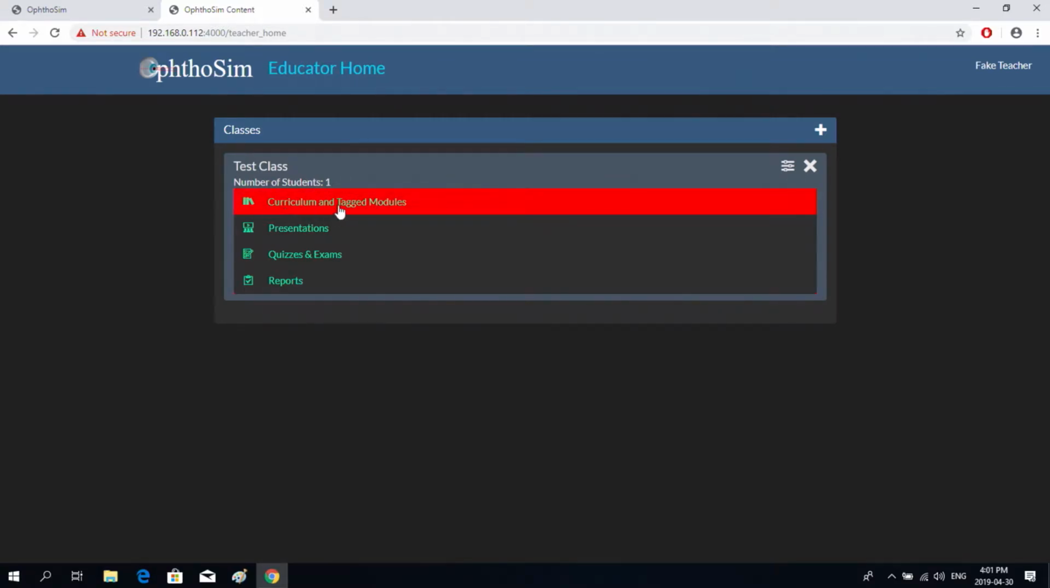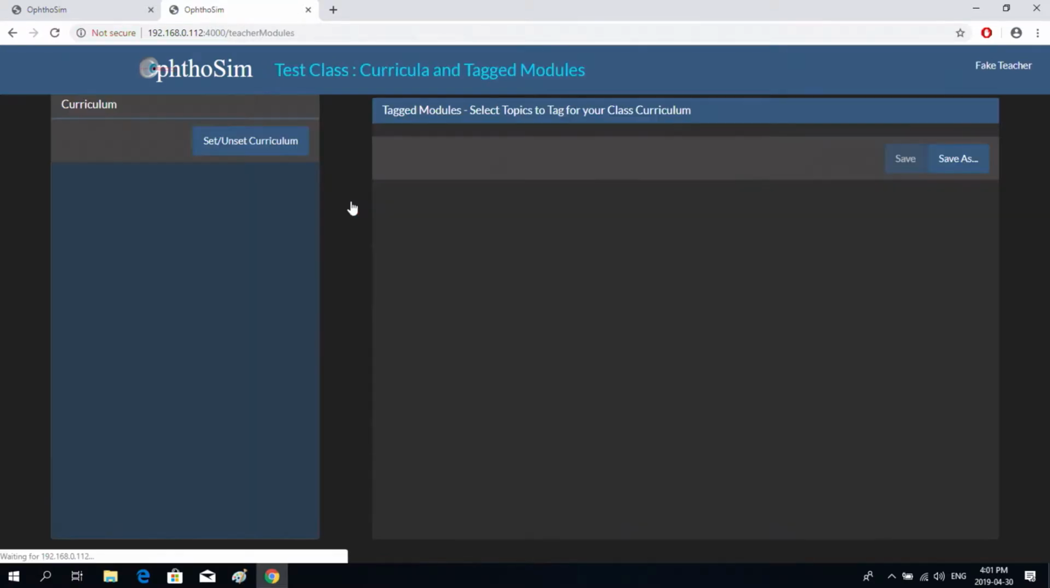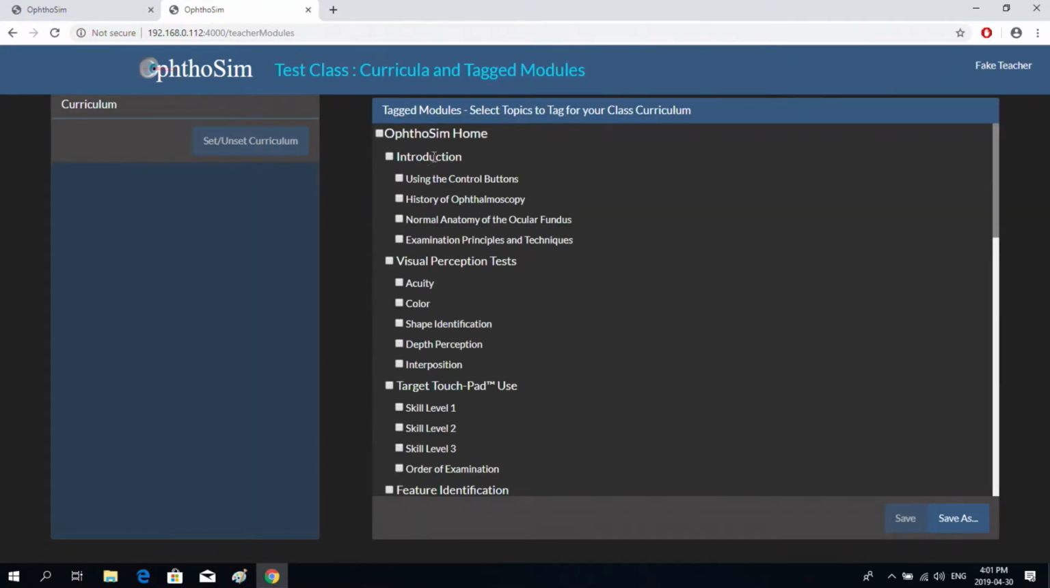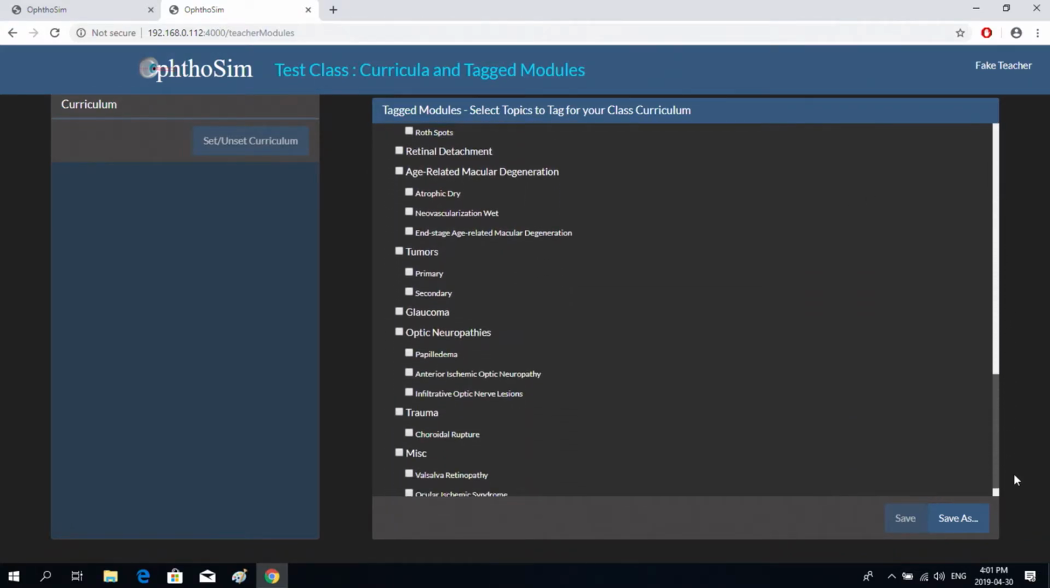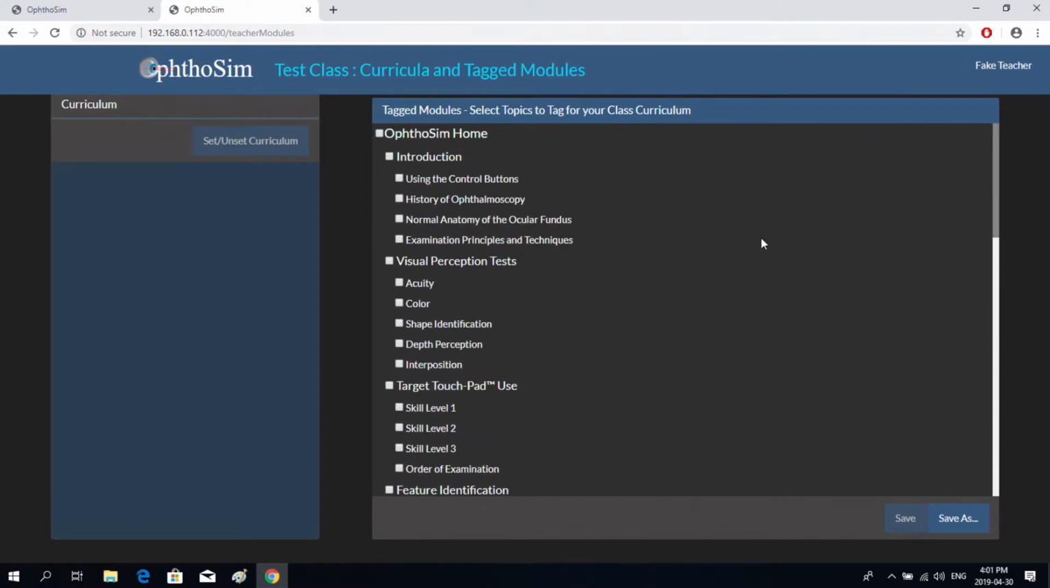Now I'm going to select the curriculum for that particular class. So I click on the curriculum button. This shows me everything that's available in the curriculum in the software package of the OphthoSim Mobile. In this particular situation, I'm going to create a curriculum. Let's just call this week 1. In week 1, I want you to do the introduction section. We'll leave it at that. Keep it simple. Then I'm going to save this.